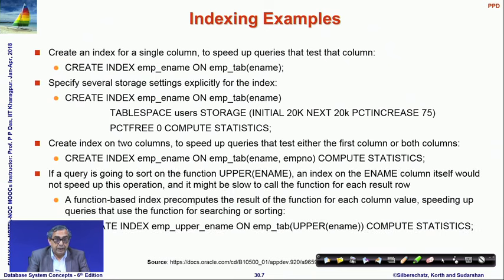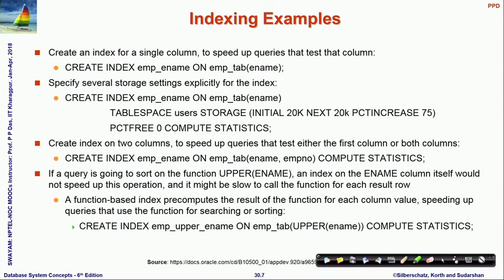Now, there are other ways: an index can be created on functions. Suppose there is a query which is going to sort based on the uppercase writing of the ename. If I just index the ename, that itself would not speed up the operation, because while you want to sort, the ename will have to be changed into uppercase by upper, and you will have to do that for every record, and then actually apply the sorting comparisons. So, that will become a slow process.